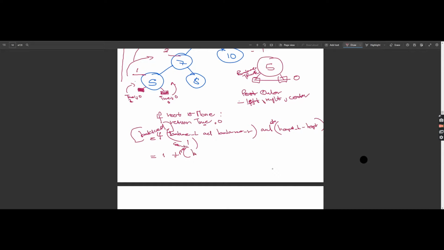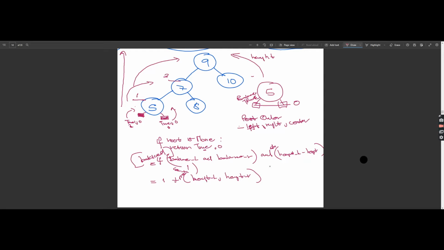The max of height left and the max of height right, right? So you can imagine that we're saying max 0, this is left, this is right, then we're just saying +1. So this is going to bubble up 1.